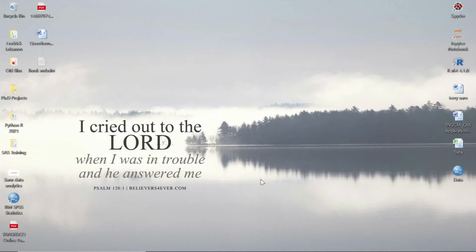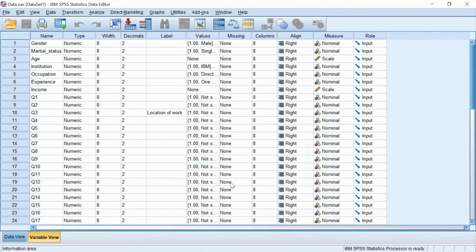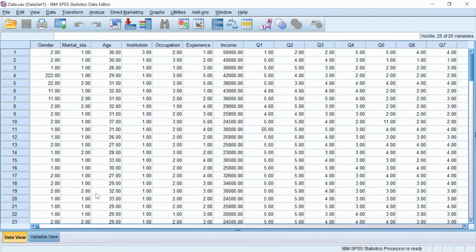In my previous video, I discussed how to enter the data in SPSS and import from Excel into SPSS. In this video, I explain data cleansing and data transformation. Let me open the SPSS datasheet. This is the datasheet which was created in the previous video. The same dataset I use in this video. I explain data cleansing and data transformation together.